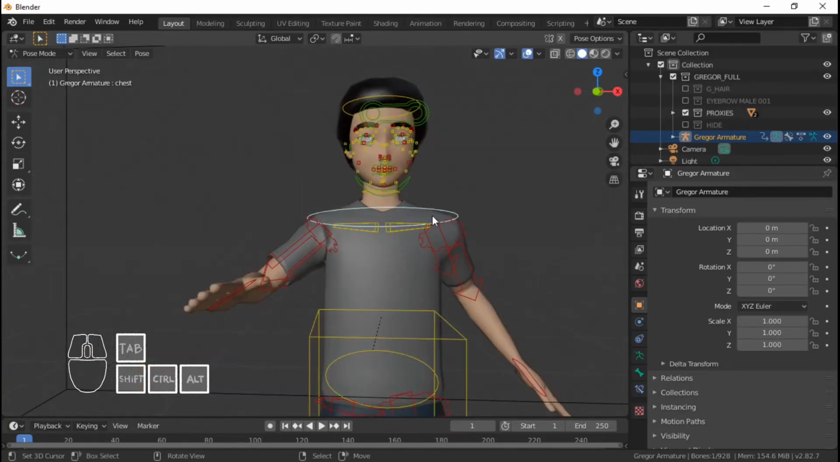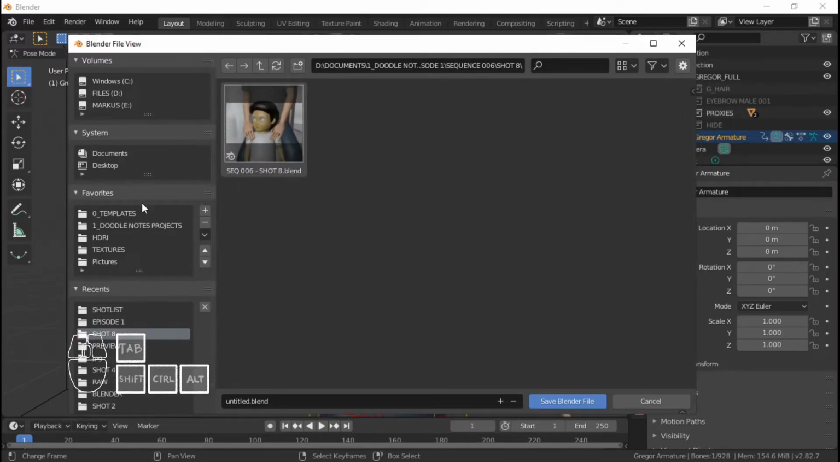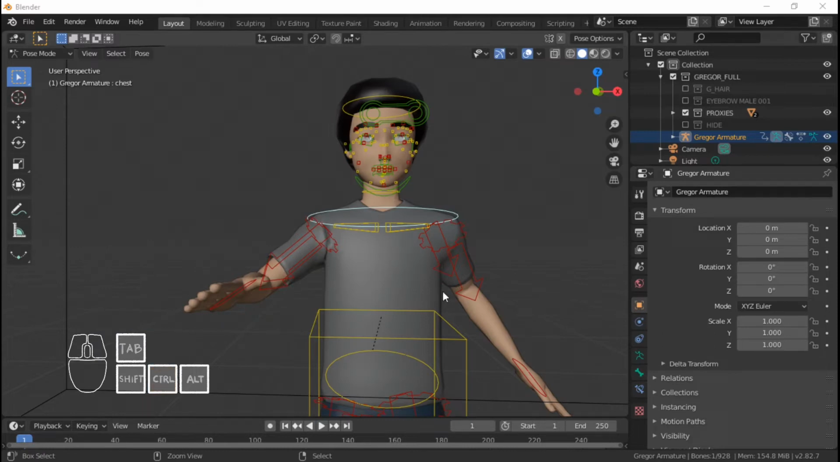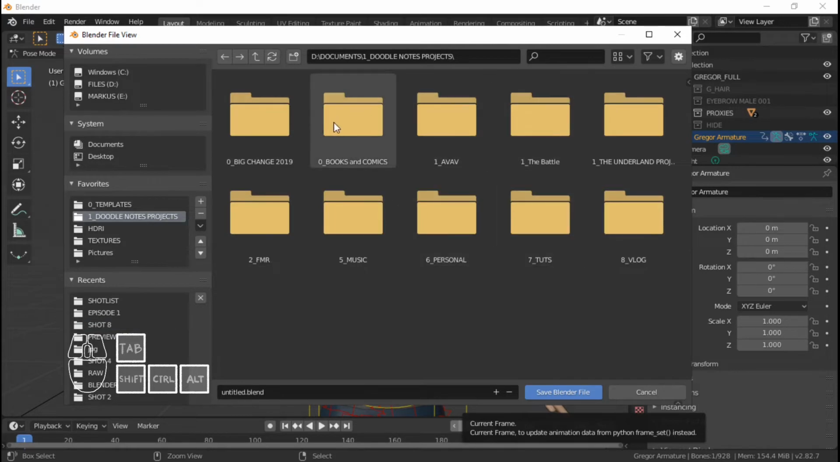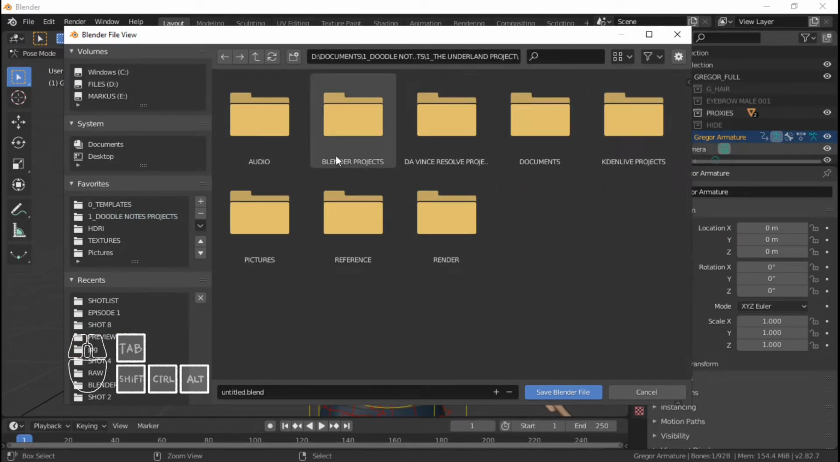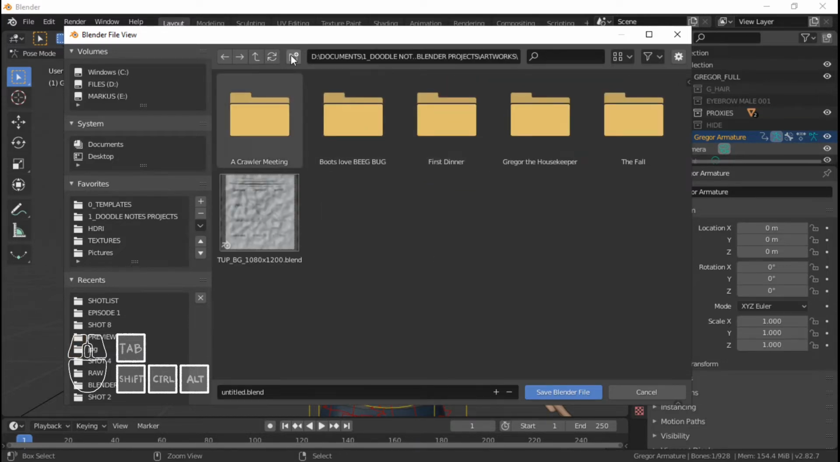So, let's now pick a folder where we will save our file. Thank God for my subconscious of Control S-ing all the time. It has become like a subconscious now, the Control S, which reminds me that I haven't saved yet. It's actually very important to save your files. I'm gonna save it in artworks, and put it in a different folder.